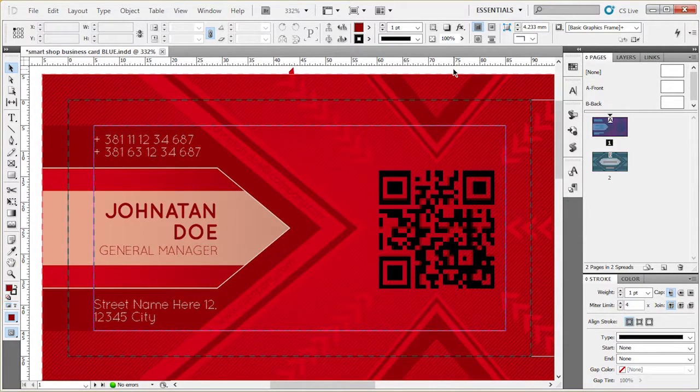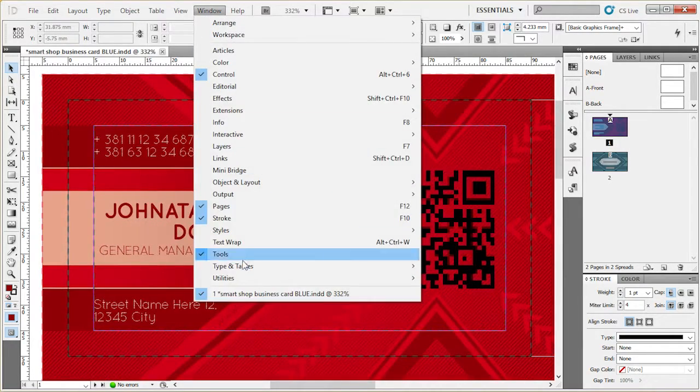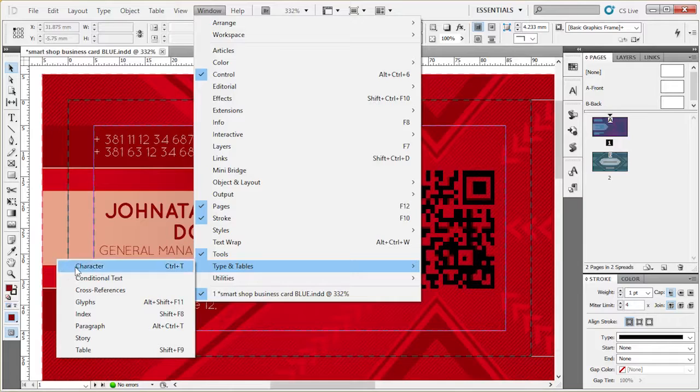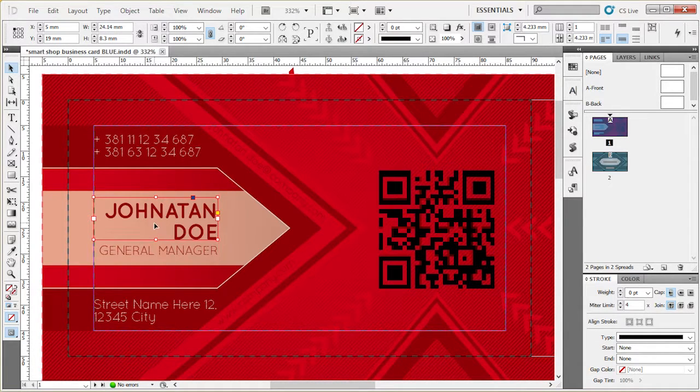Okay, now let's move on to the text. For editing the properties of the fonts, you will need to open up the Character panel. If you don't see the Character panel, go to Window, Type and Tables, Character, and here you can change, like I said, the properties of the font, like the font family, style, size, kerning, distance, everything else.